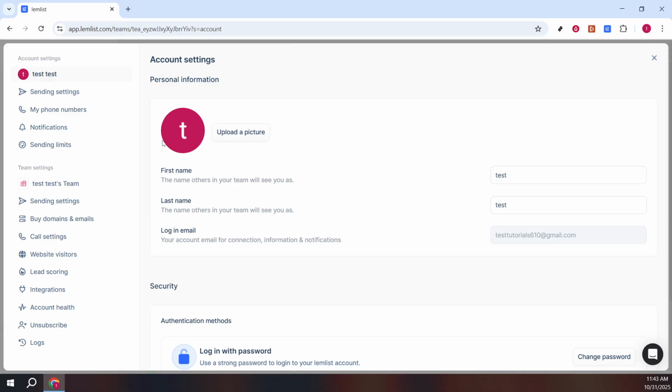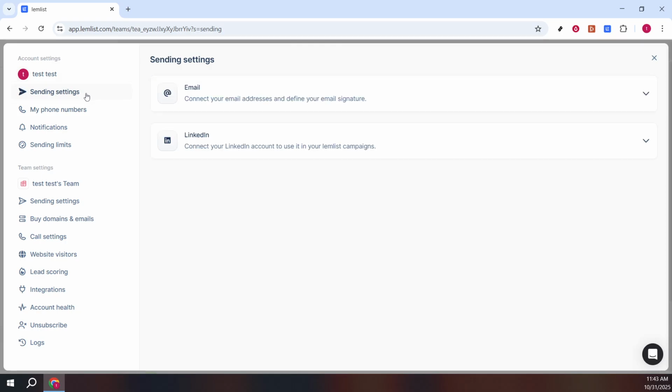Once inside the Settings menu, focus your eyes on the Sending Settings option. This is particularly crucial as it governs how your emails are dispatched from Lemlist. By clicking here, you're accessing all the necessary configurations to ensure your emails are sent correctly and efficiently.